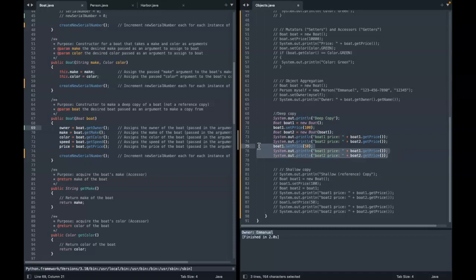And then let's go ahead and display the prices of both of those boats. So boat 1, 100, boat 2, 100, and then if we change the boat price to 50, we can display those prices. You can see the first boat price is 50 and the second boat price is still 100 because we changed the first boat and they're two different objects. So we made a deep copy, but we have two different objects that we're working with here.